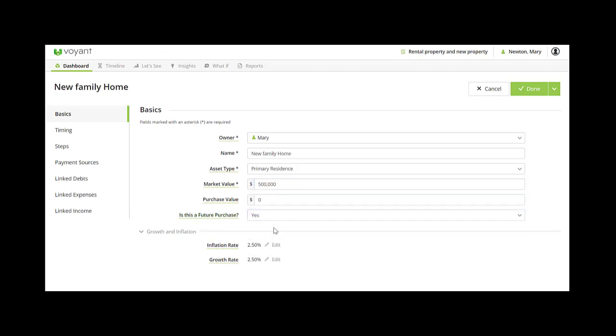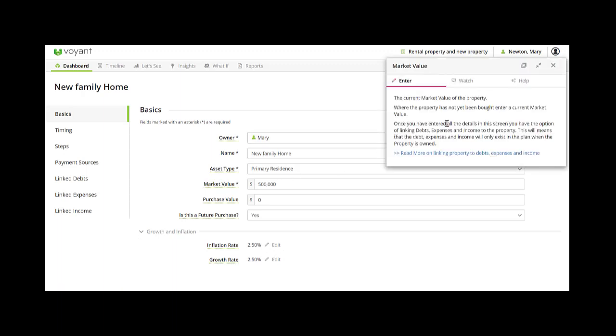Yes. This means it will create an expense in the plan at the future purchase event, which we'll put in the timing screen. The inflation rate is the rate that this market value will grow at before it's purchased, and the growth rate is the rate that the property value will grow at after it's purchased. You can use inline help here to remind yourself of what each of these fields do.